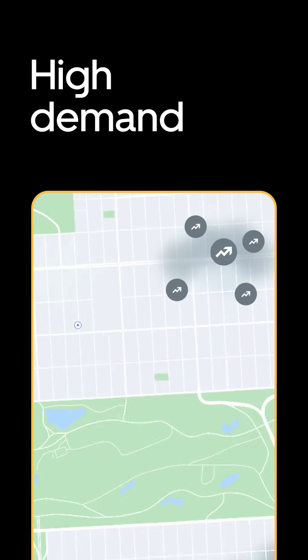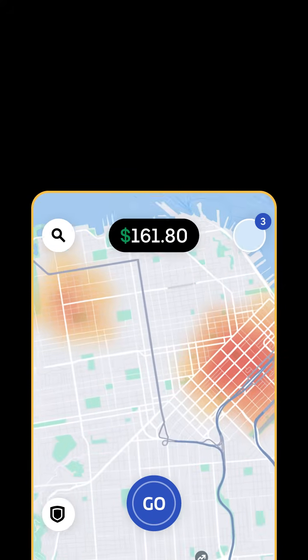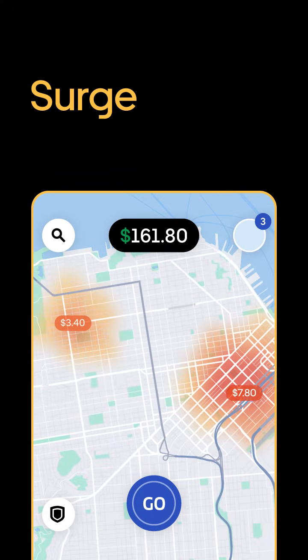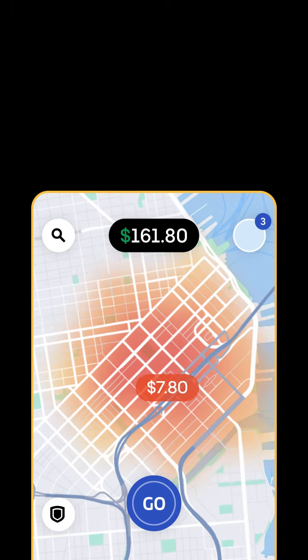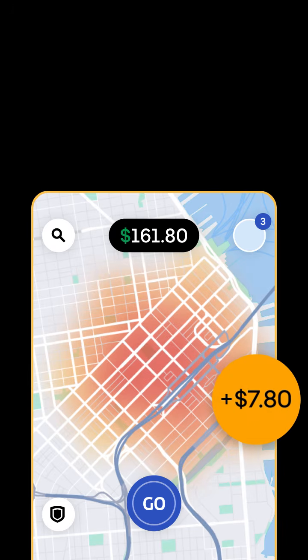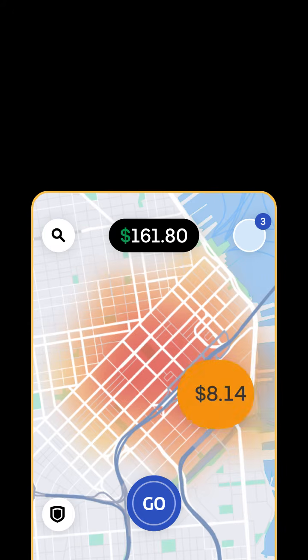While driving, you might see red or orange colors on the screen. That area has surge pricing due to high demand. The dollar amounts on your map tell you how much will be added to the next trip you take in that area. These offers will help you increase your earnings. Keep an eye out, as these update regularly.